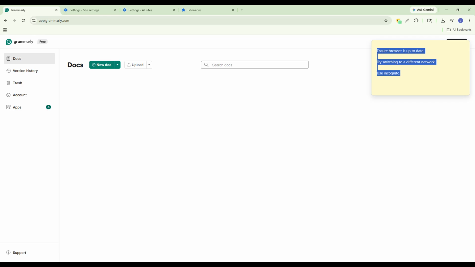If Grammarly signs in fine in incognito mode, then the problem is almost always related to browser cache, cookies, or an extension on your normal browser profile. After you get signed in, you can go back and turn extensions back on one at a time until you find the one that caused the conflict. That way, you keep Grammarly working without guessing.